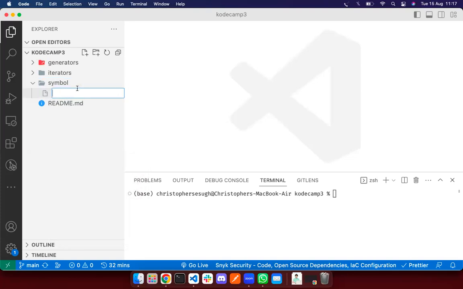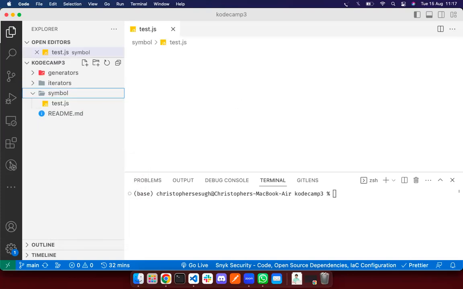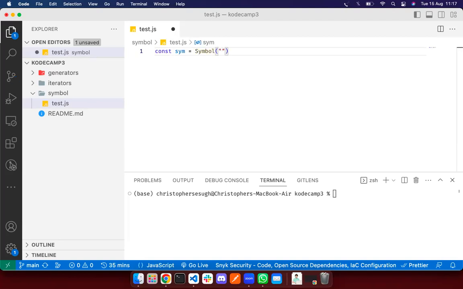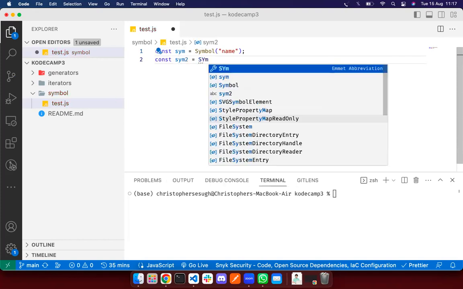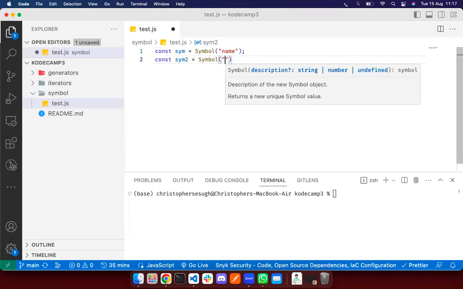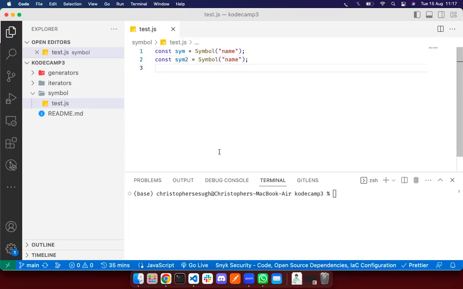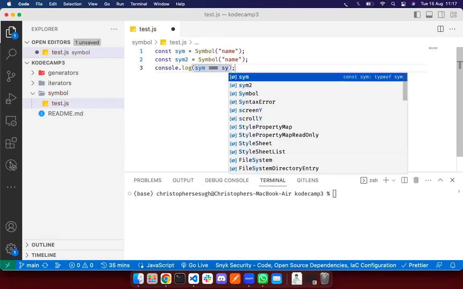Actually, we're going to be naming our file as test.js. If you want to create a symbol, go with, let's say, symbol1 is equal to Symbol, and let's say this is a name. And let's create a second one. Symbol2 is equal to Symbol, and let's give it a name also. These two symbols are not the same. Let's test it out. Is symbol1 exactly equal to symbol2?